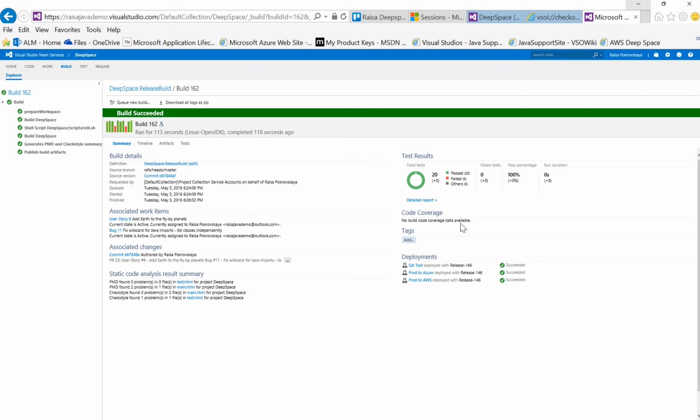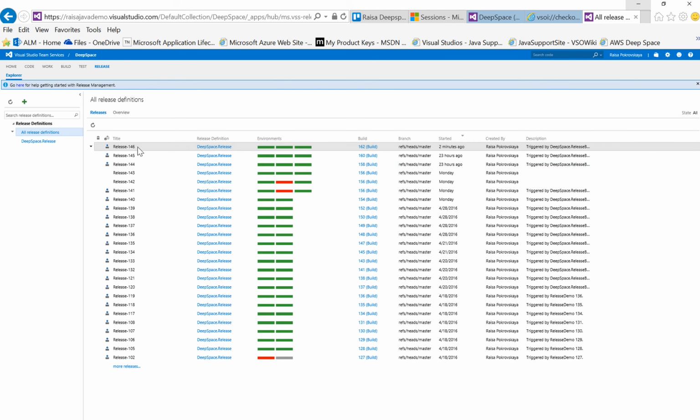I didn't have code coverage turned on, but I did have static code analysis turned on for this Gradle build. You can see here that Checkstyle found one problem. If I had looked here before we started, it would have found 2 problems, but we fixed one of them. And so you can see your static code analysis here. Now if I jump over to the release build, I want to make sure we get the release number. Release number is 146. So the release that just went out was release 146.